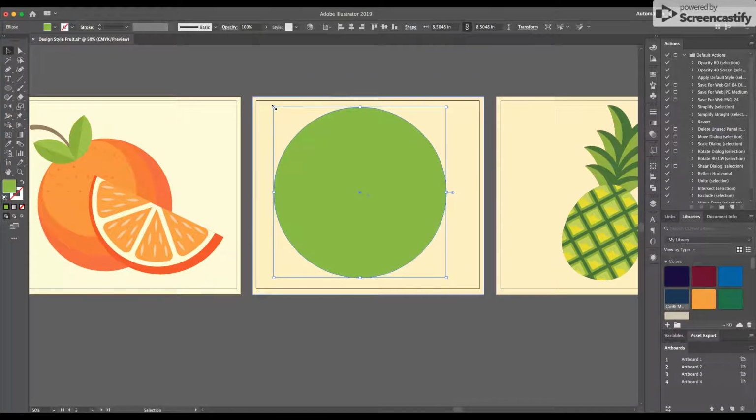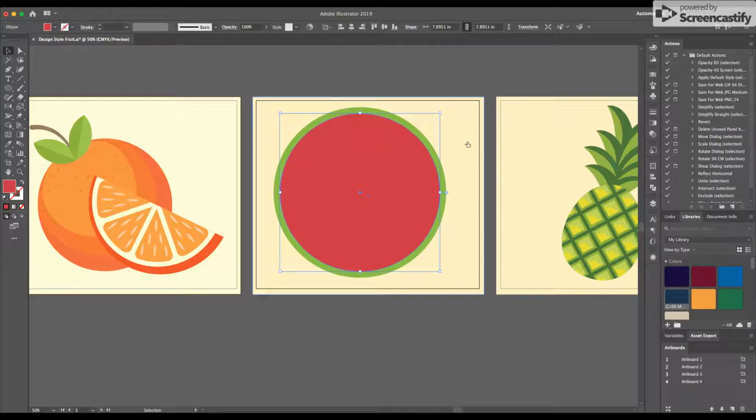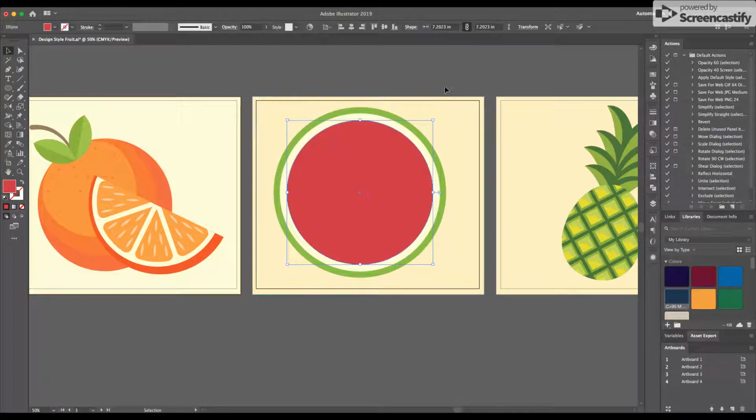Then I want to shrink that, and I'm going to do this by holding down Option and Shift at the same time, and you can see it reduces the size of the object perfectly inwards. So there's my green rind, and then I'm going to go change that to the next color, and then I want to do the same again. So Command C and Command F to paste in front, and this time I'm going to change it to that kind of nice intense red. Again, holding down Shift and Option to shrink, so you get the two different pieces.